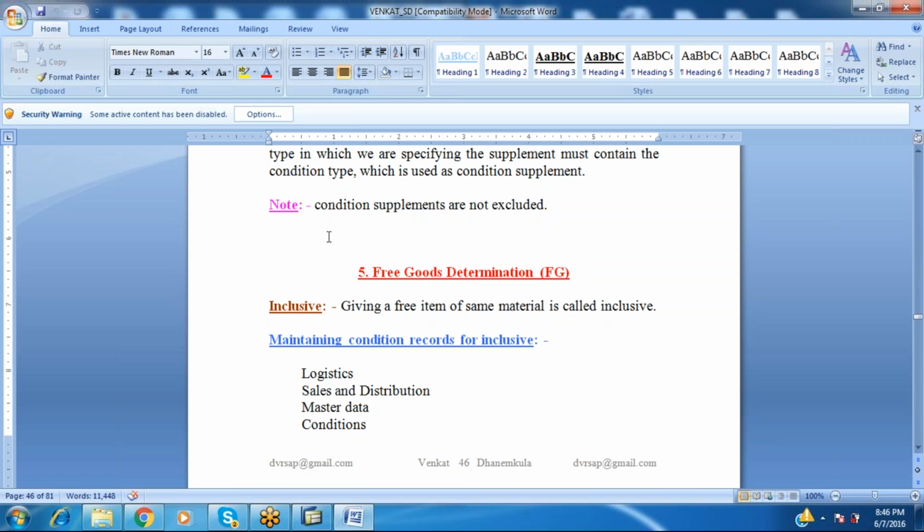And what is exclusive? In the exclusive case, if we purchase 10 products of XYZ, I will give free goods of ABC. That means for purchasing XYZ, we are giving free goods of ABC. That is called exclusive.